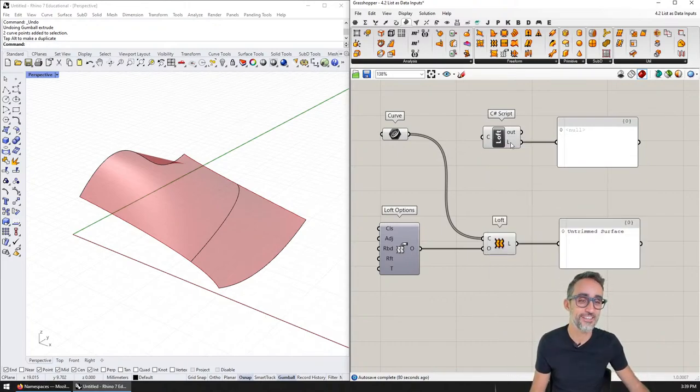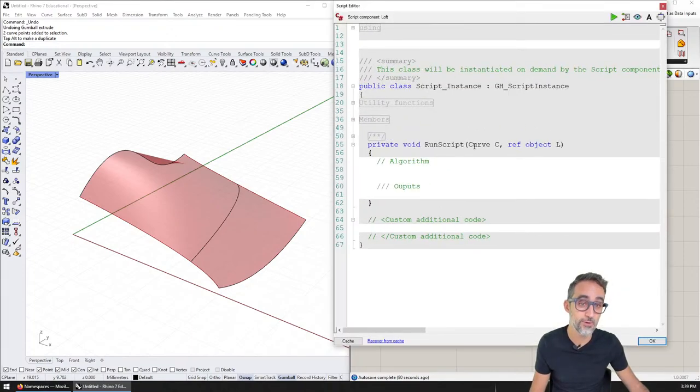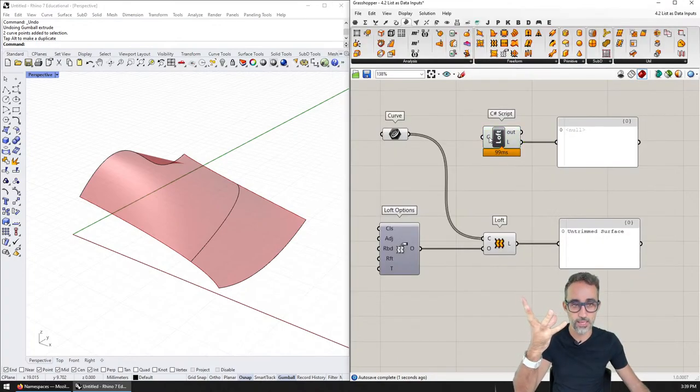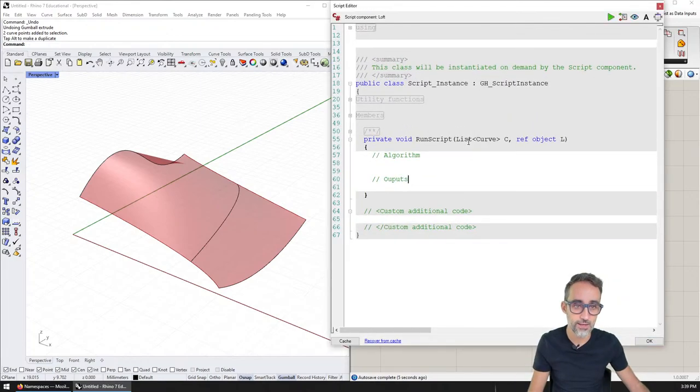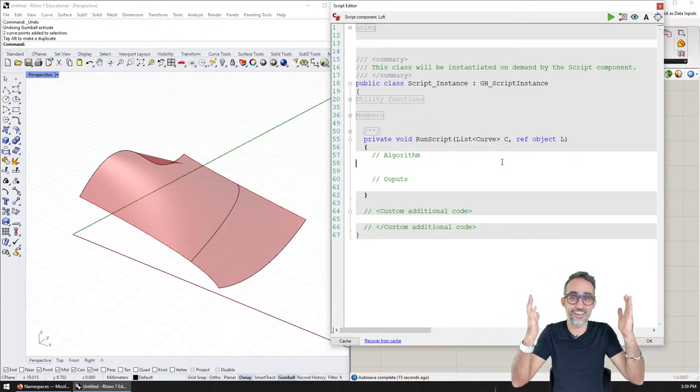This is curve. And then I also need to remember that if I start working with the component right away, my input will be single curves. And in order to make the loft, I need to be able to look at the full list of curves as a whole. So that's why I need to right-click here and click on list access, so that I now have access to the full list of curves. Okay. Beautiful.